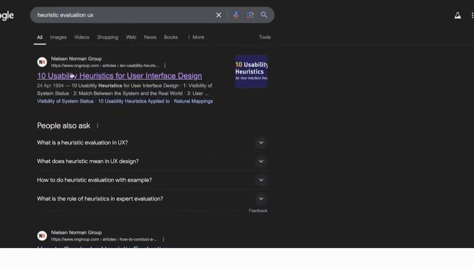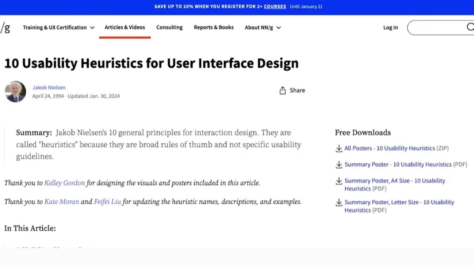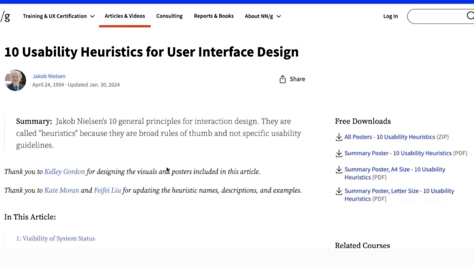This is from the Nielsen Norman Group itself. I'll just open this website. I'll paste it in the chat. Offline, you can go through these heuristics. Very easy to understand, very simple.